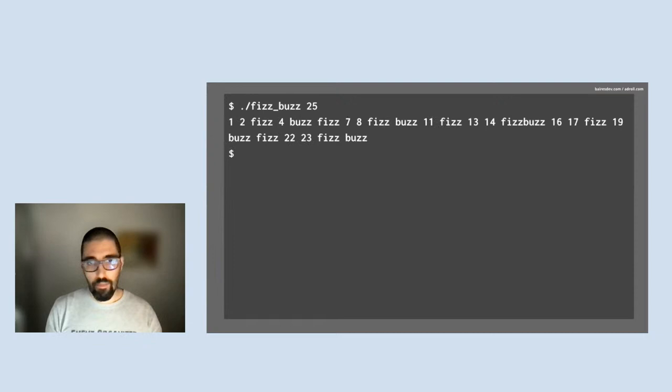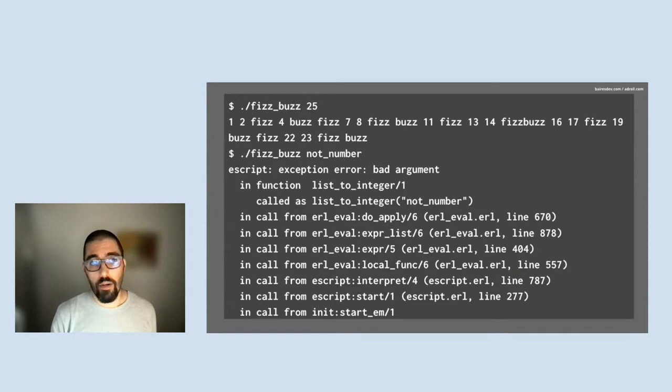Everybody's happy. Now we run it with something that is not an integer. And we expect to see not a number as we saw before. But no, we have an exception error. Of course, because list to integer provided some wacky string doesn't return an error. Wait, I told you that the way of handling these things was returning an error. Well, sometimes it is different. So for this function, it actually raises an error.